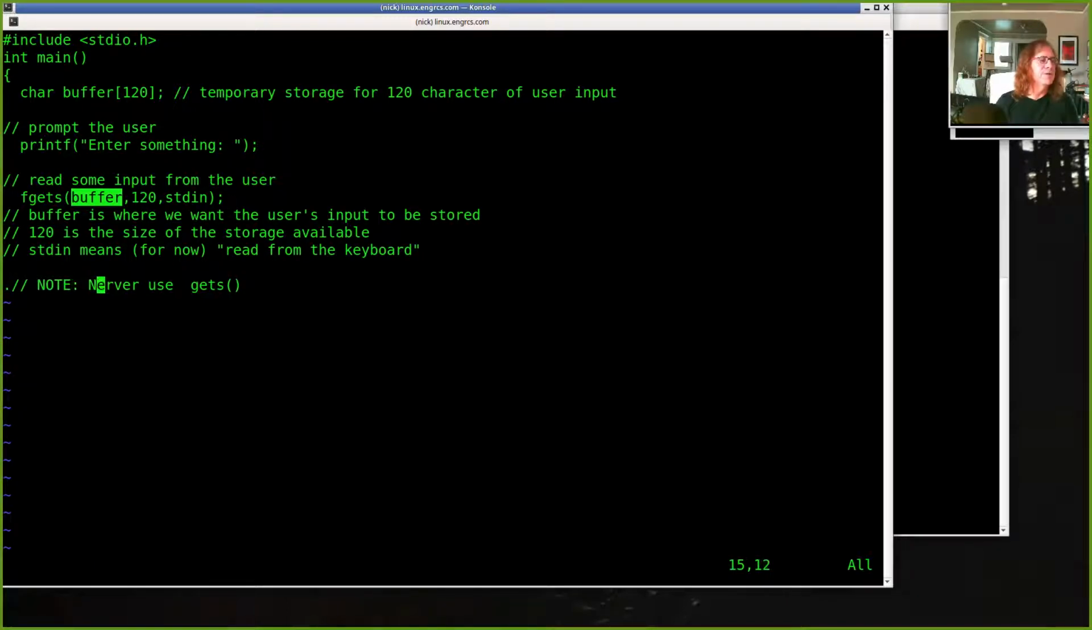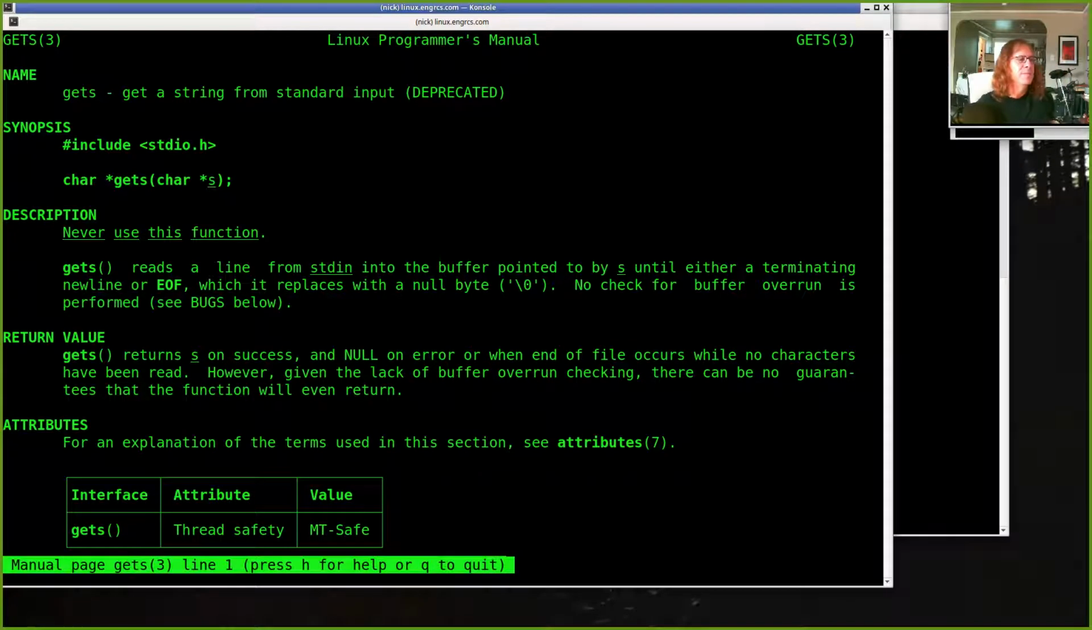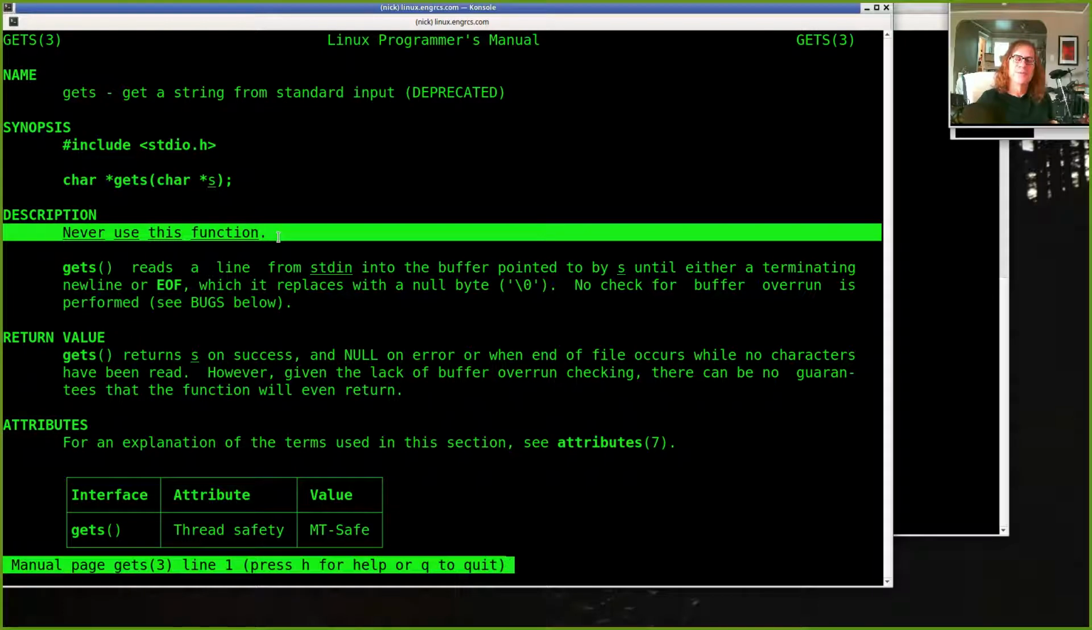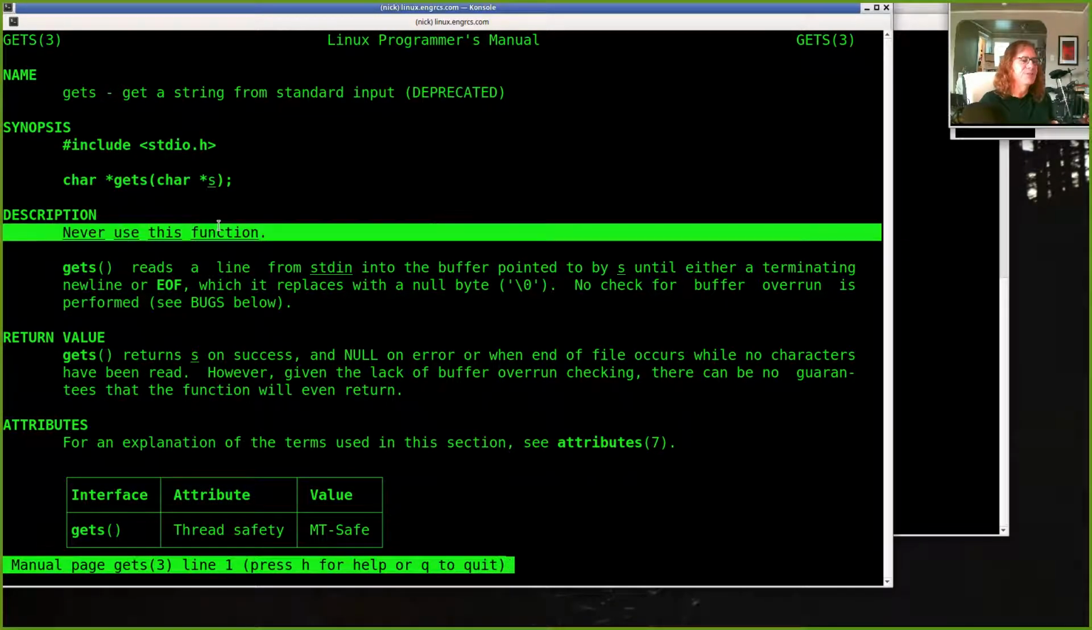Alright, an important note here, never use the function call gets. If you look at the manual page for gets, what does it say? Never use this function. Gets is deprecated. It's in there for legacy reasons because there may still be some code that calls gets, and we don't want that code to break. But never use this function, unless you're experimenting with security vulnerabilities. Then it's a really fun function to play with.